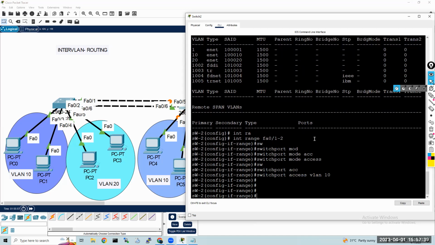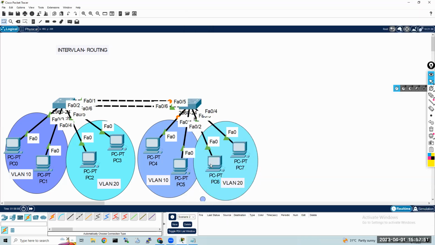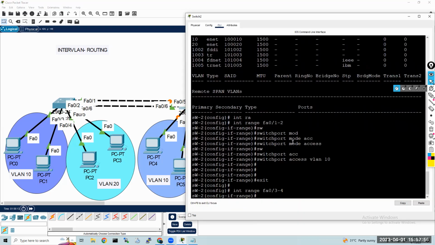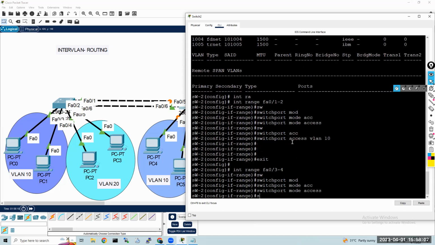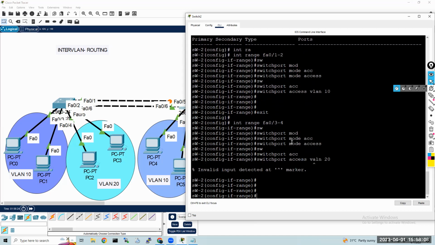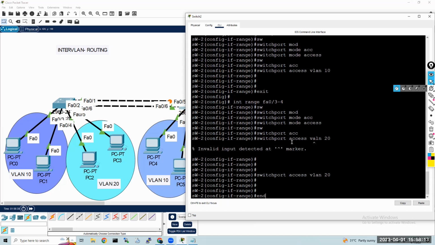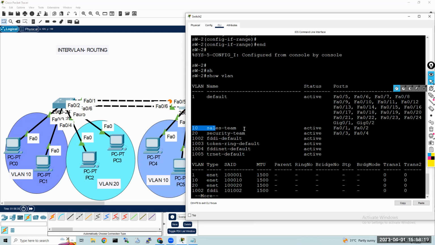Now exit, and repeat the same command: interface range 3 and 4, I'm sure. Yeah, 3 and 4. You are the access ports: switchport mode access, switchport access VLAN 20. That's it. If you type show VLAN, we can see the ports we have assigned.